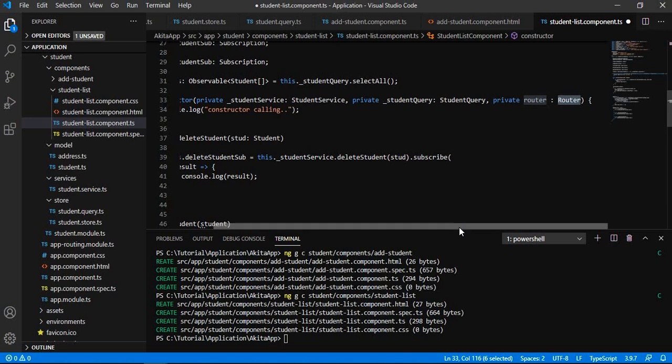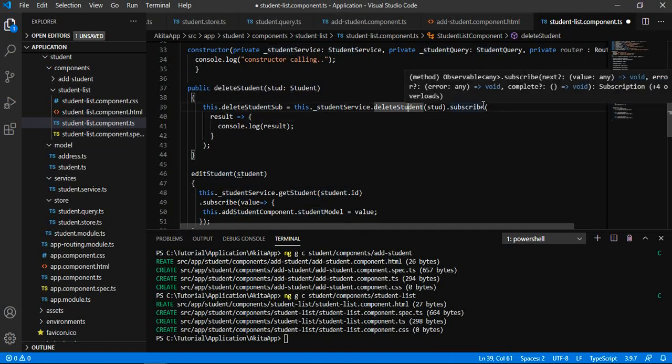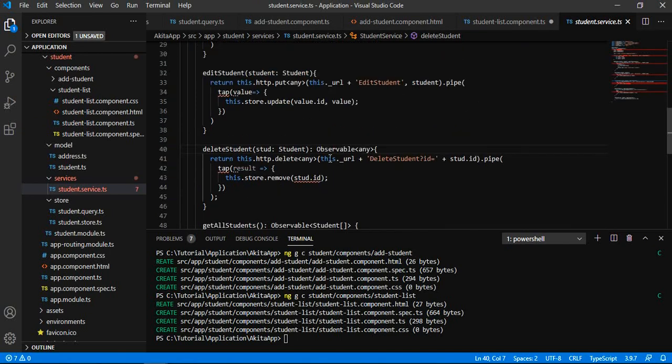So in your listing out student records, you will have the edit and delete button. For delete functionality, you are simply passing that particular student, and with the help of this service you are deleting the student. Let me go inside it. Yes, there we are simply deleting the record, and once the record has been deleted from the database via API, then it will go and remove from the store also.